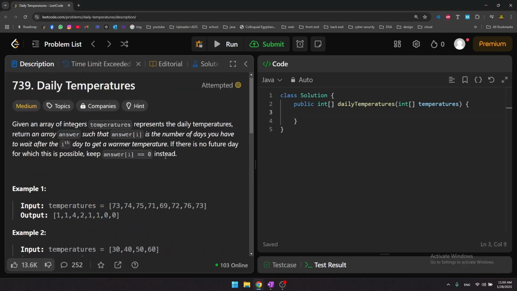Hello everyone, today we're going to do the LeetCode problem Daily Temperatures.